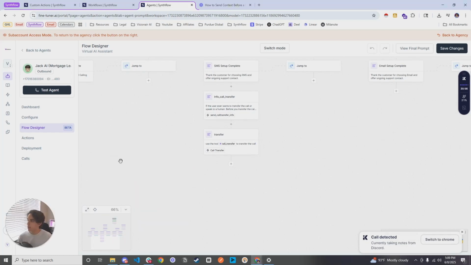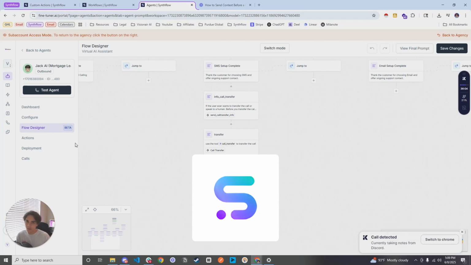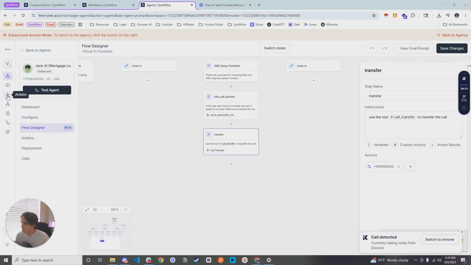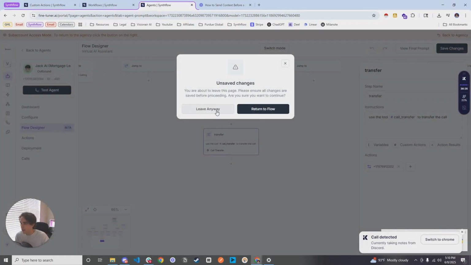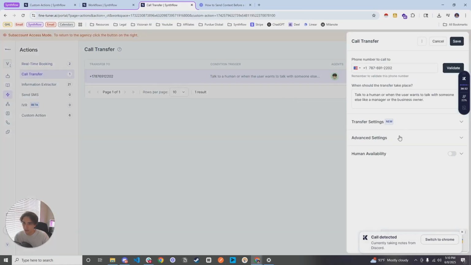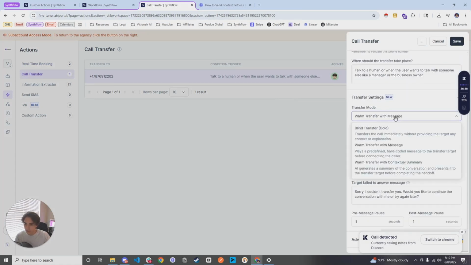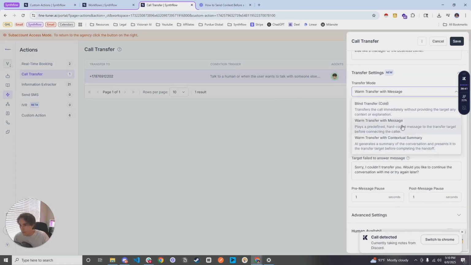Now, how do we send this information using the warm call transfer, which is a new feature inside of Synthflow, right? I want you guys to be able to know each and every single feature. So this feature is very, very useful, especially when you're looking to close sales and need instant information from the assistant itself. Now, the first thing that you're going to want to do is go over to actions, and then within actions, you're going to go over to call transfer, and inside of call transfer, you're going to see this transfer settings tab. Now, you're going to see two options when you click on this transfer mode. There's going to be a warm transfer with message, and there's going to be a warm transfer with contextual summary.